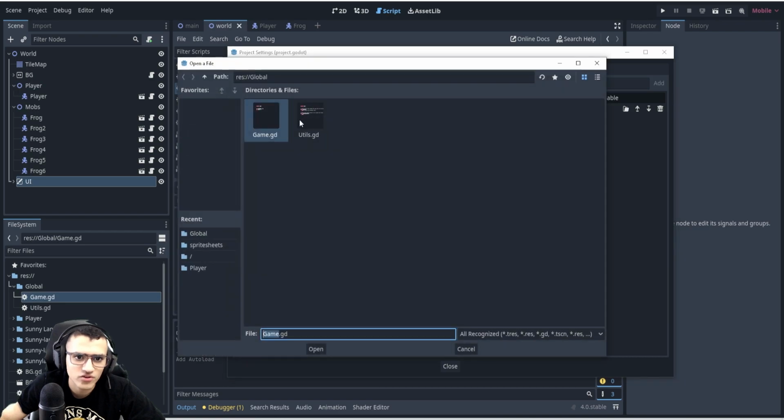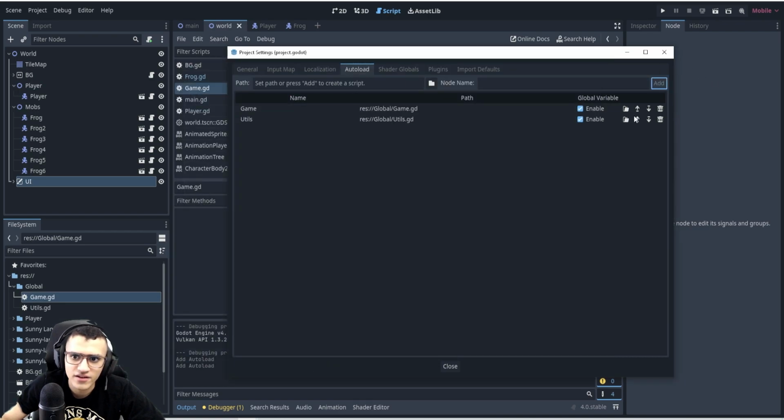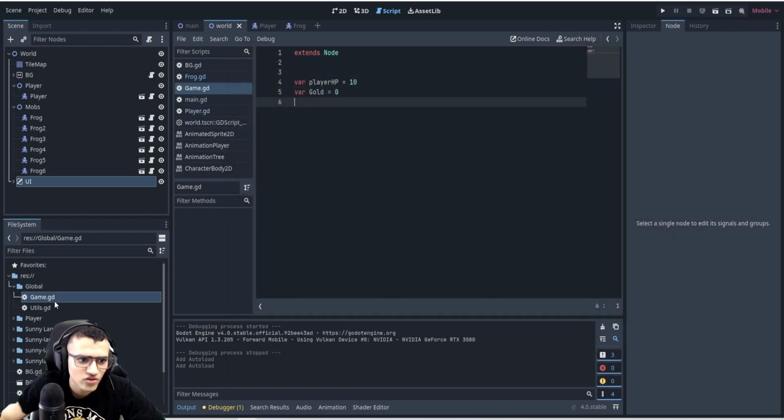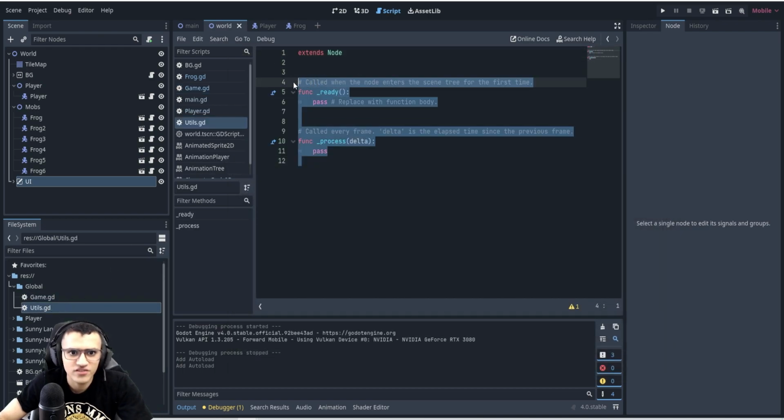Next up, we're going to do the same thing for utils. So we're going to add that and add it. And now we have both of these auto-loaded and now they are enabled. So let's hold it over to the utils and delete this as well.